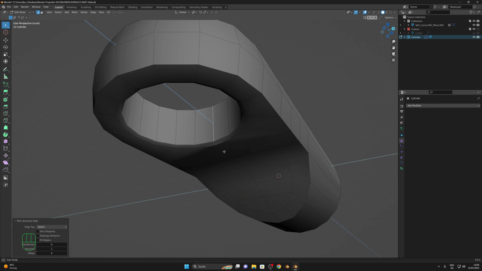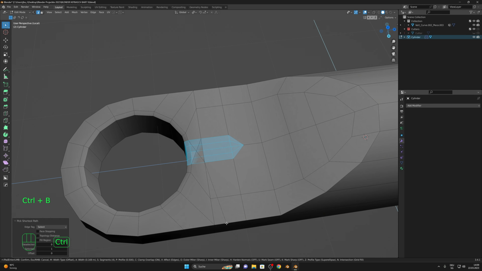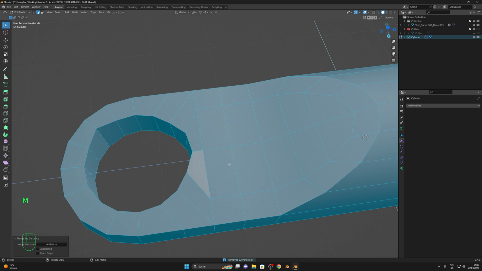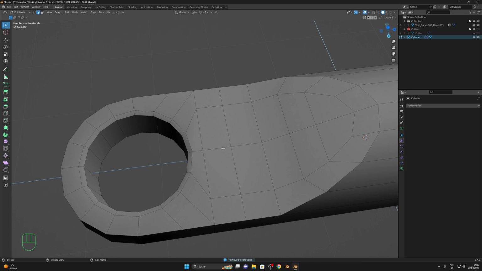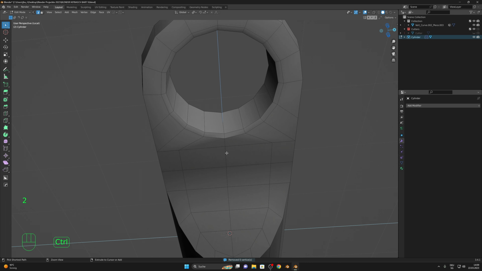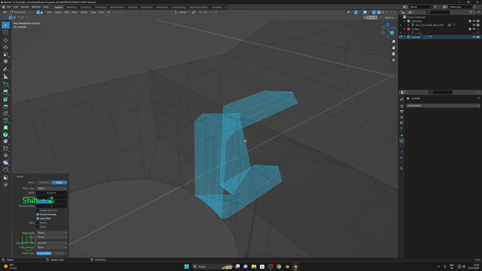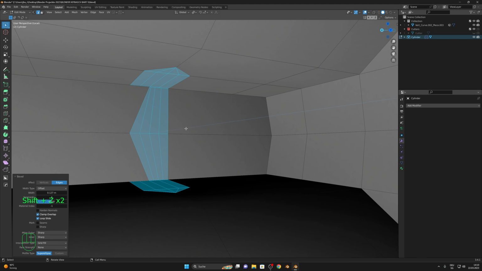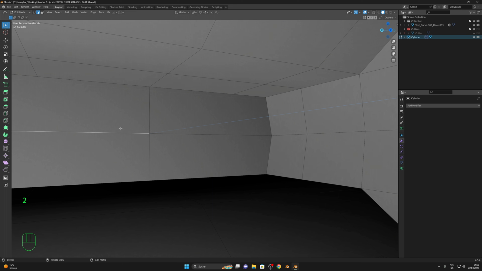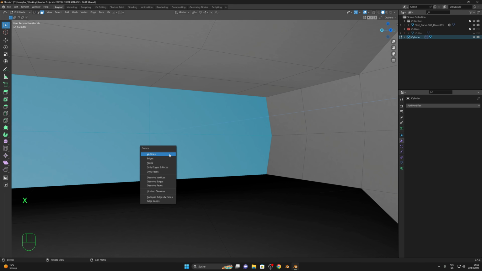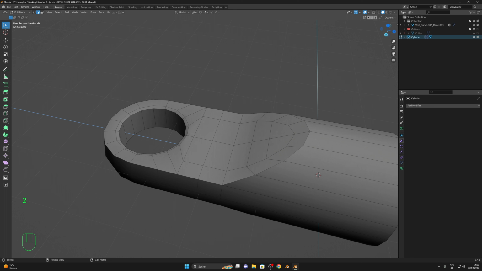Okay, Control B. We have some doubles there. A, merge by distance, threshold down, a little bit up. Okay, again, Control B. Why is this happening? Okay, we have a face in there. This is not a problem. Can delete. Now there we are.